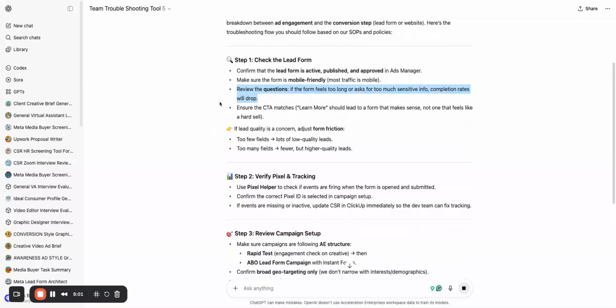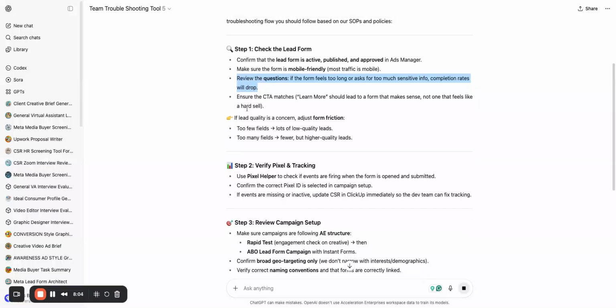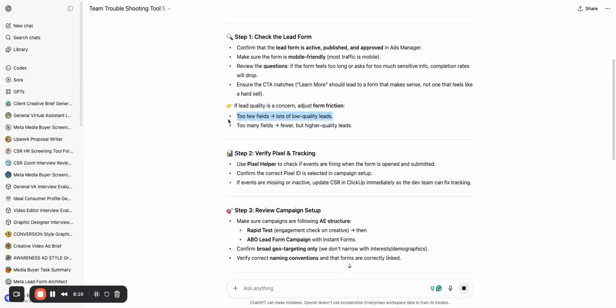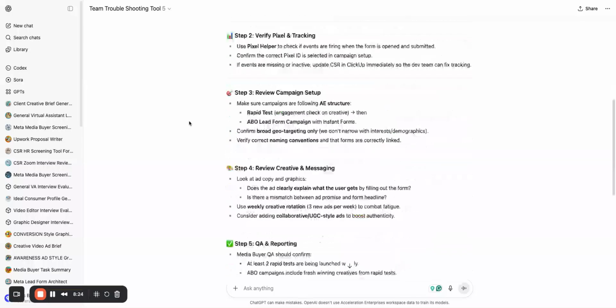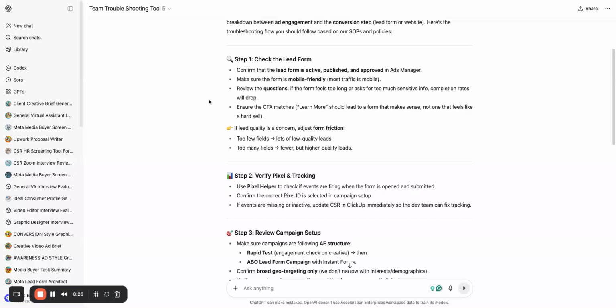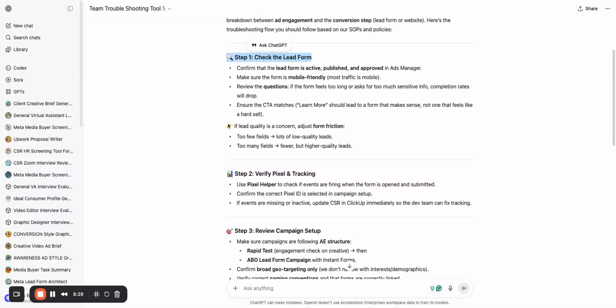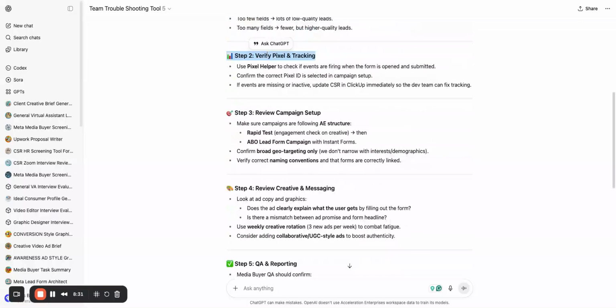A lot of times, we adjust the form friction. If there's not enough fields and lots of low quality leads, you've got to add friction. If there's too many fields, but fewer, higher quality leads or no leads, we've got to remove questions. That would be the first thing to test. Step 1, I would do that first. Then you move on to maybe verify pixel tracking, but even that doesn't matter so much.